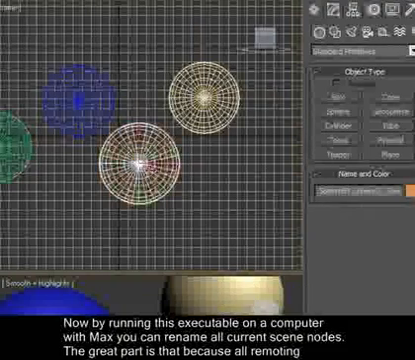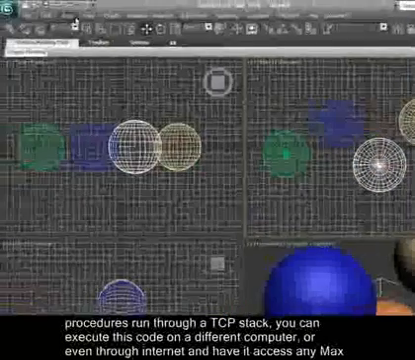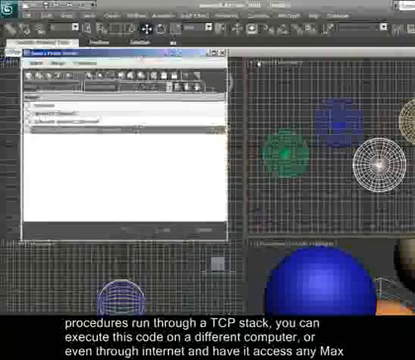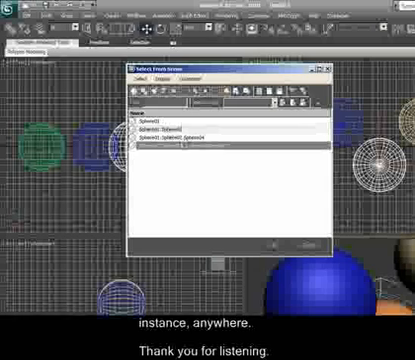The great part is that because all remoting procedures run through a TCP stack, you can execute this code on a different computer or even through internet and have it access any Max instance anywhere.